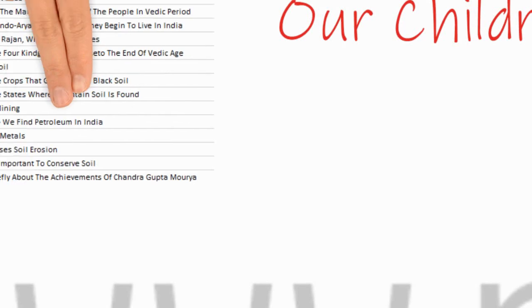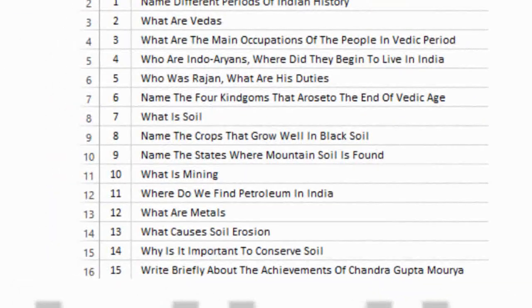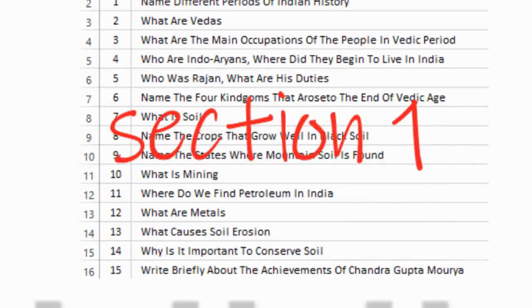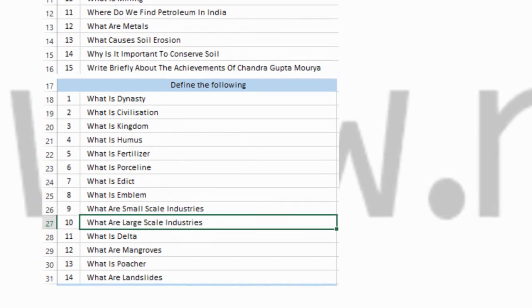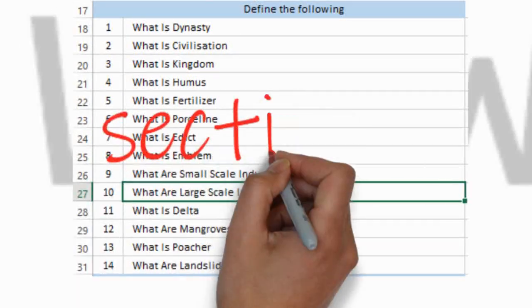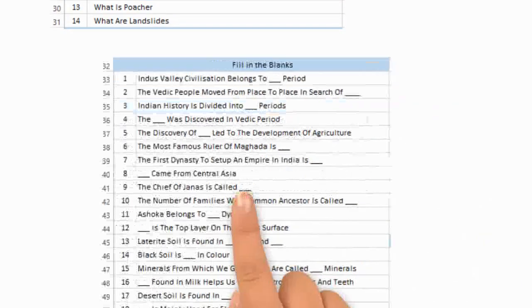Section 1 contains all questions that need an answer in more than 5 sentences. Questions like essay answers, differentiate between the following, and other such questions. Section 2 contains short answers, where the answer may have 1 or 2 lines as response. Questions like define the following, name the following, give 2 examples for the following, and other such similar questions.